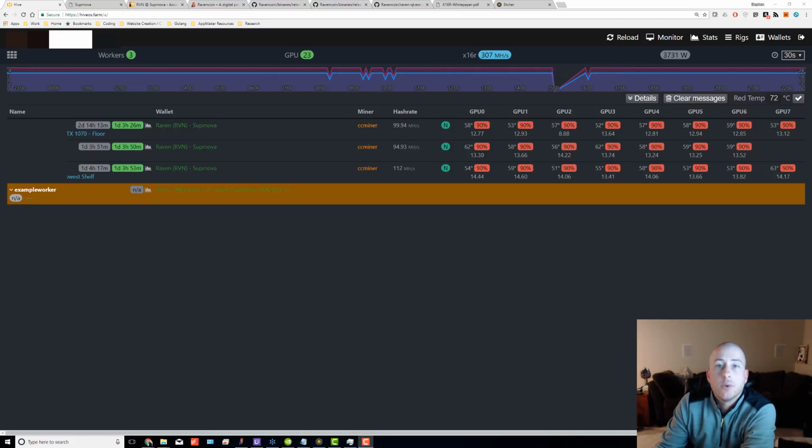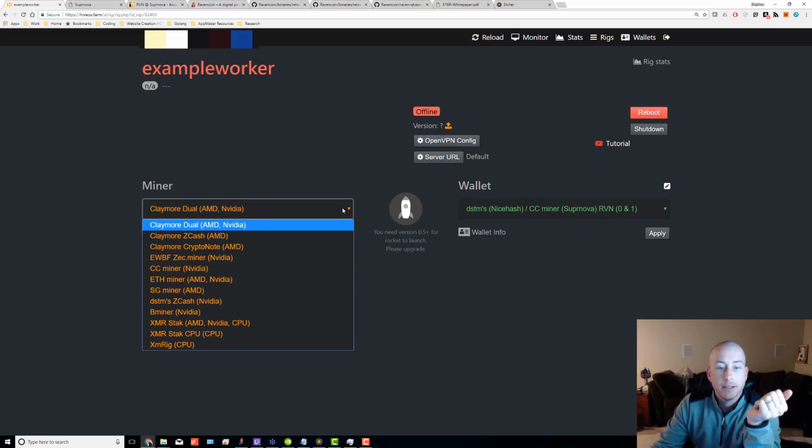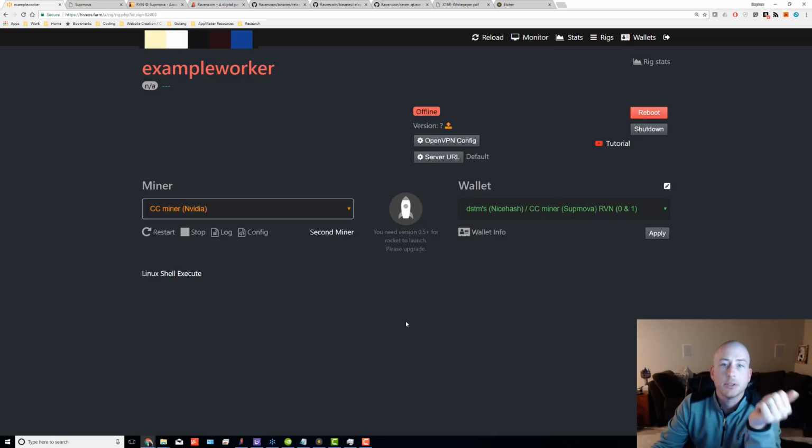So now that we've got our wallet configured and we're ready to apply that to a rig and have it start dual mining, not dual mining, that's actually something different, but mining two separate coins on the same rig and splitting cards between them. So we're going to click on the worker name, and here you obviously see there's no GPUs or anything, so there's no information here. But be that as it may, you click on miner, and then for this, we're going to pick CC Miner because that's the first one.